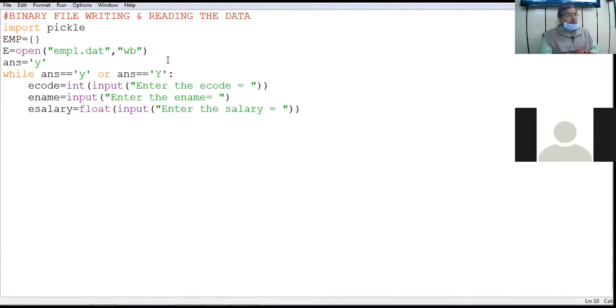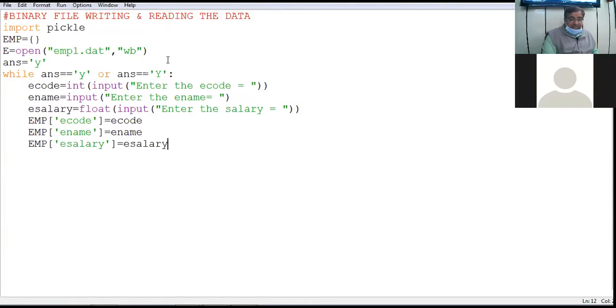So now I'm going to put this data into the dictionary. emp of E code equal to E code, emp of E name equal to E name, emp of E salary equal to E salary, right? Am I clear up till here?